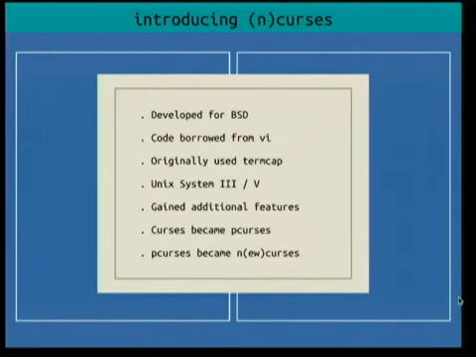So introducing ncurses, finally we come to it. Originally developed for BSD back in the day, it actually borrowed code from VI, which is my preferred editor of choice. Back then, VI had a lot of terminal cursor manipulation features, and curses at that time took from that, and now Vim borrows from ncurses. So it's a good relationship.